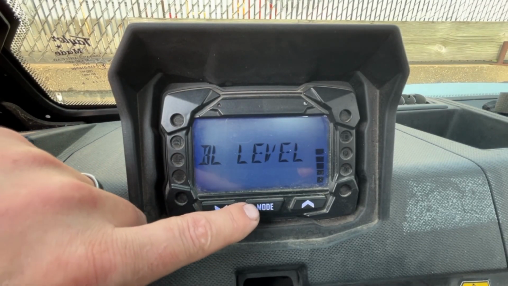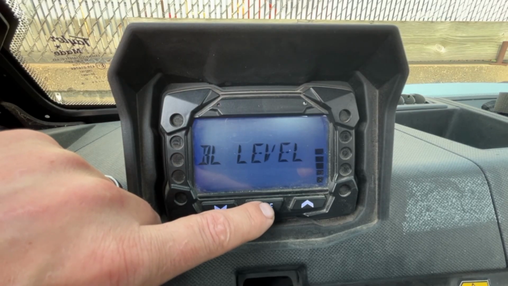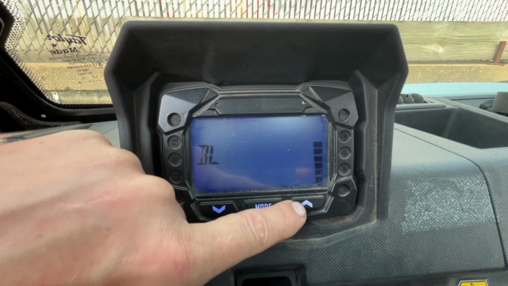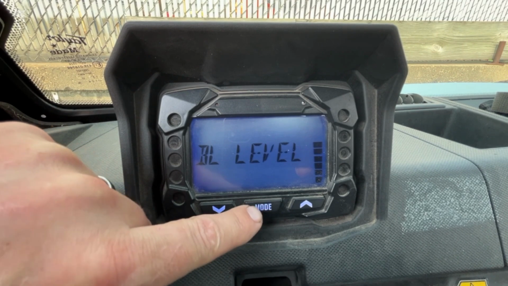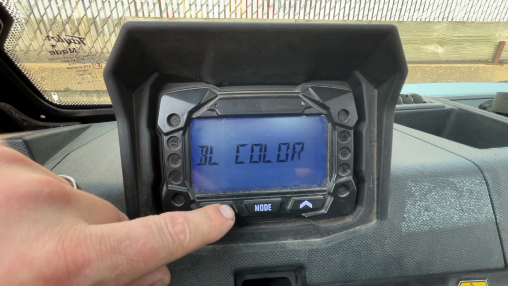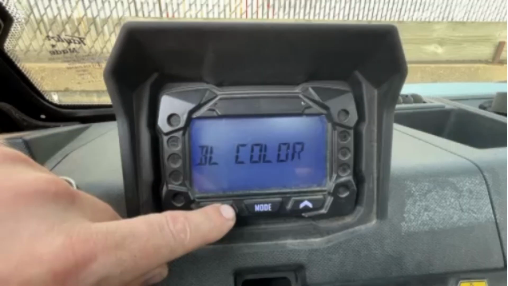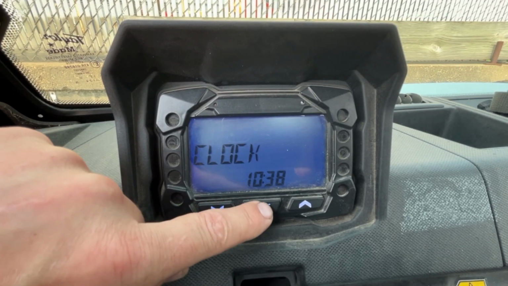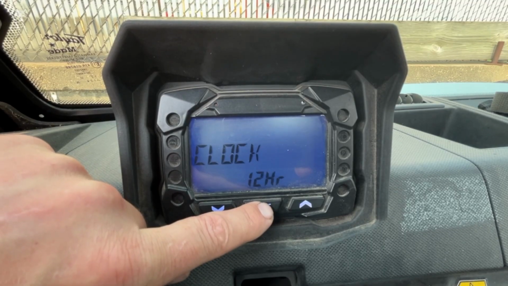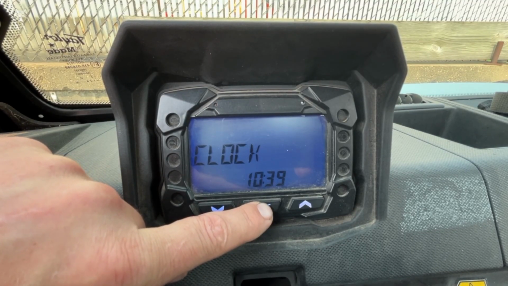For backlight level, you can change the brightness of the screen. For backlight color, it will change the screen between blue and red. For the clock, you can change it from a 12-hour to 24-hour clock, as well as adjust the time.